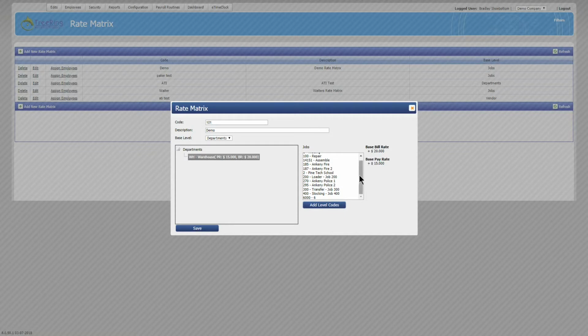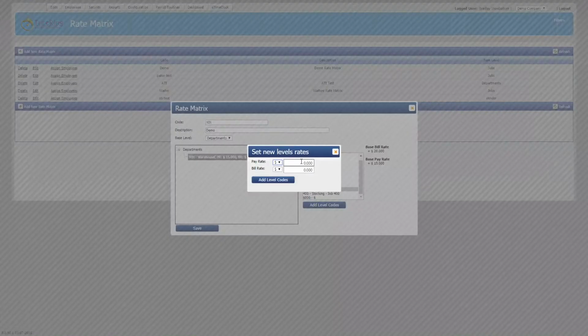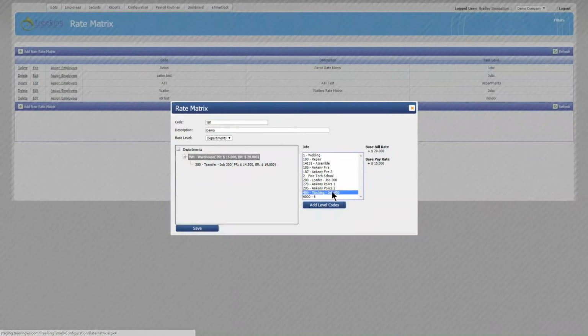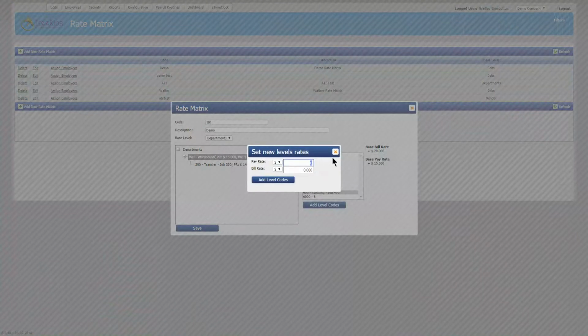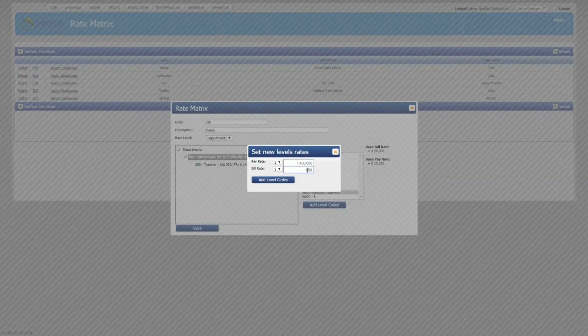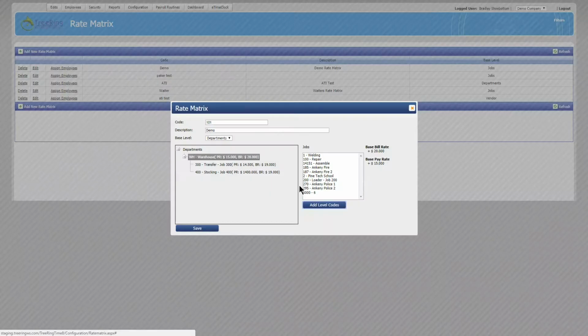You can add further other codes, for example, transfer. Transfer might be at $14.50 an hour, and bill rate would be, let's just say 19. Stocking is 14 and 19. Okay. And then we would click Save.